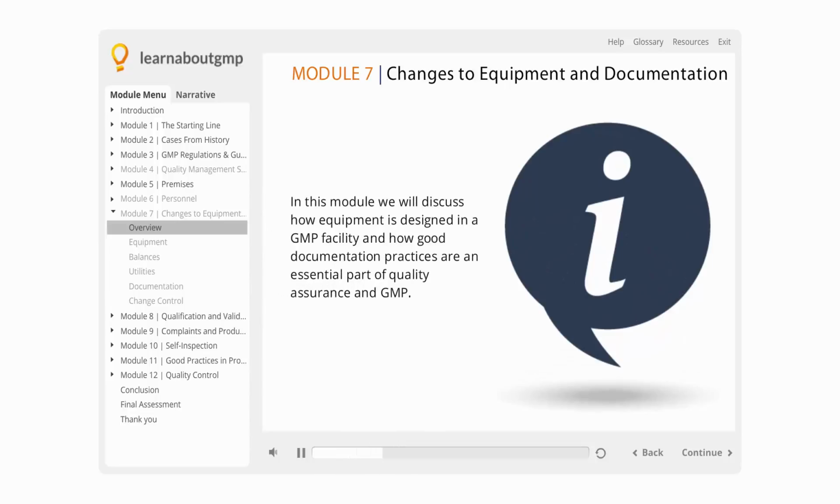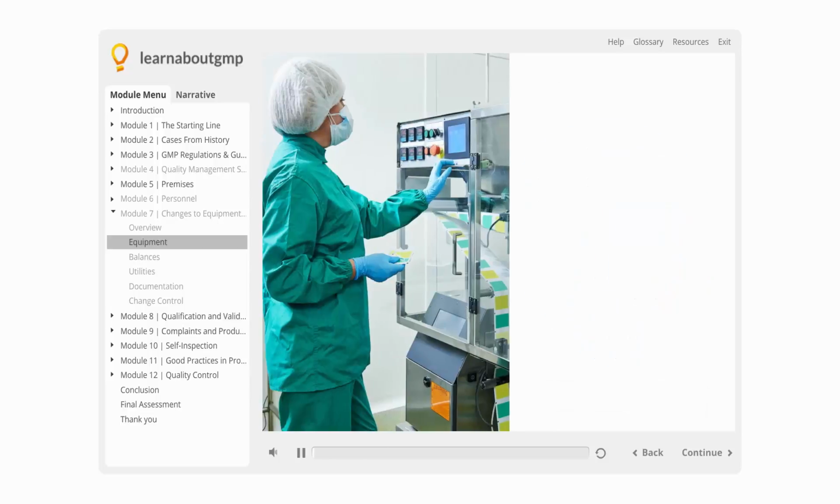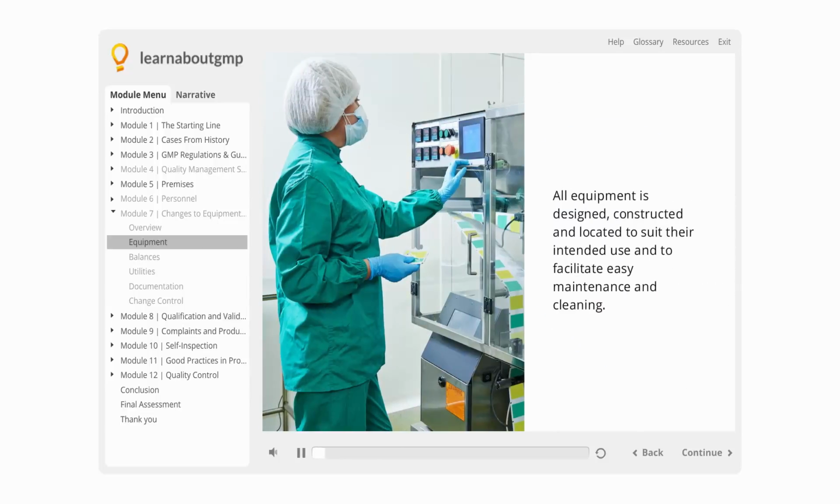In this module, we will discuss how equipment is designed in a GMP facility and how good documentation practices are an essential part of quality assurance and GMP. Equipment. All equipment is designed, constructed, and located to suit their intended use and to facilitate easy maintenance and cleaning.